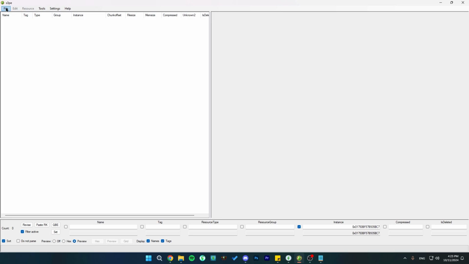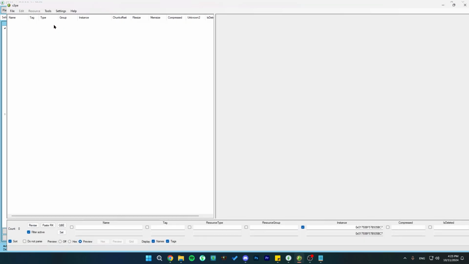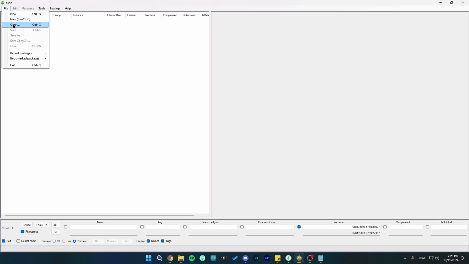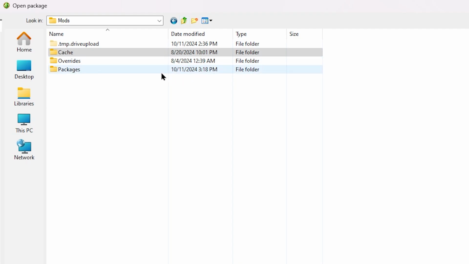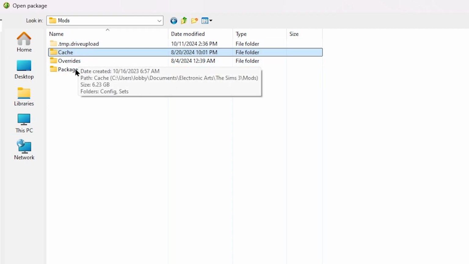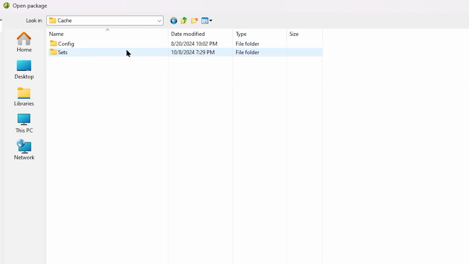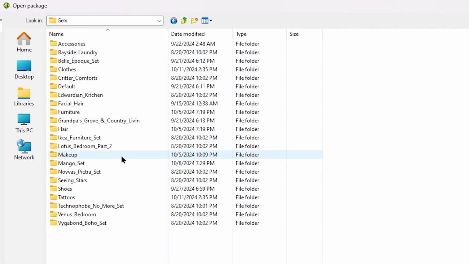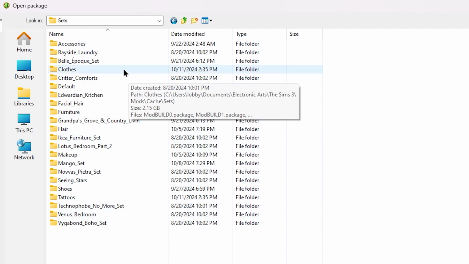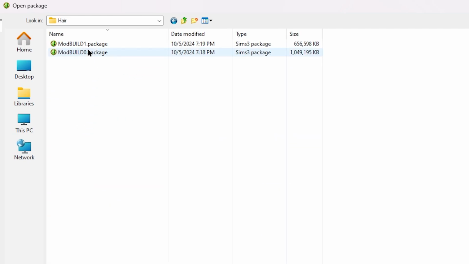And what we can do is go into Sims 3 PE, open it up. We're gonna go to File, Open, and then CC Magic actually creates this folder in your packages and overrides. It's called Catch. And so we can go into Catch here. And if we go under Sets, you'll probably have either loose files, which if you have loose files, then they're gonna look something like this.